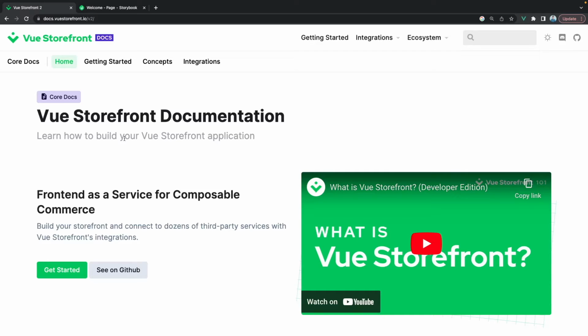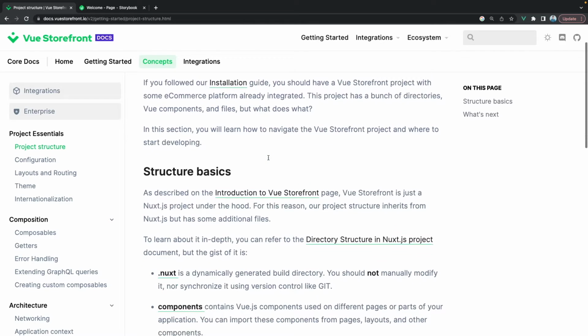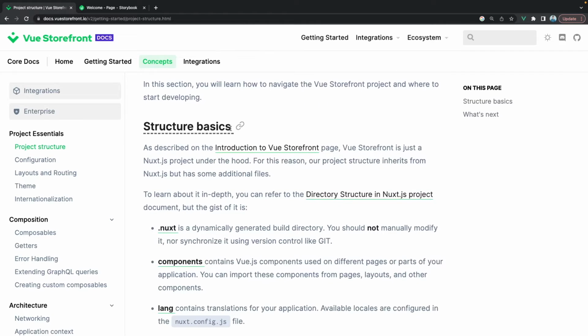If you look at our Vue Storefront 2 documentation in the concept section, here, the first page you will see is the project structure. So in here, you have a written version of what we will be going through today in the video.